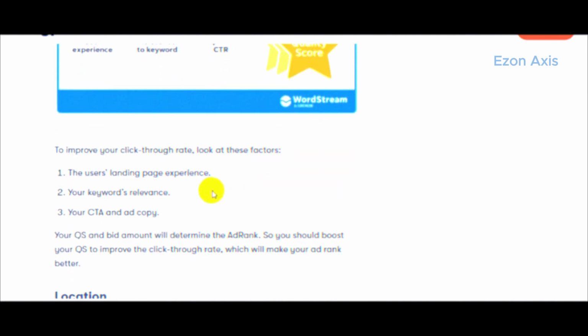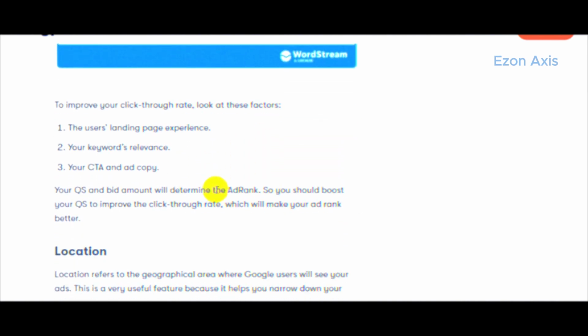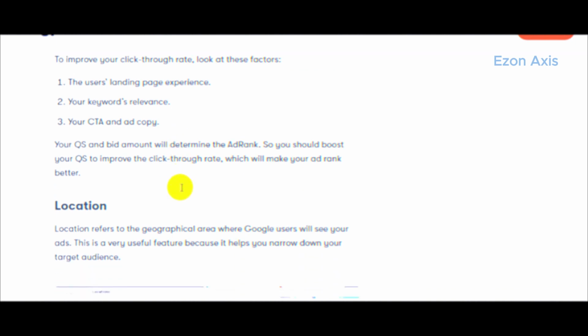If the quality score and ad quality are higher, then there is a better chance to show your ad to your audience. To improve your click-through rate, look at these three factors: the user's landing page experience, your keyword relevance, and your CTA and ad copy. Your quality score and bid amount will determine the ad rank, so you should boost your quality score to improve the click-through rate, which will make your ad rank better.